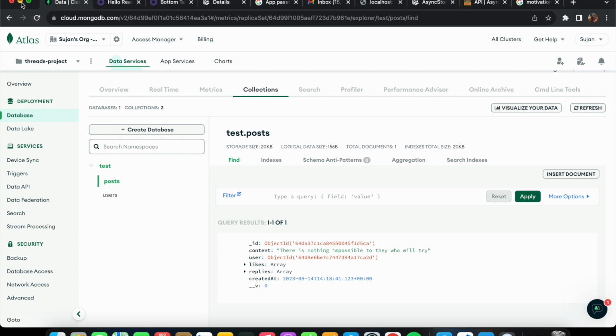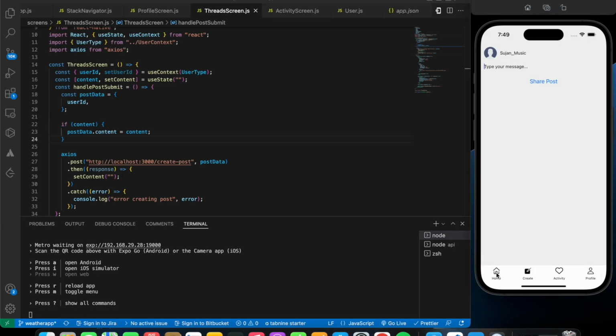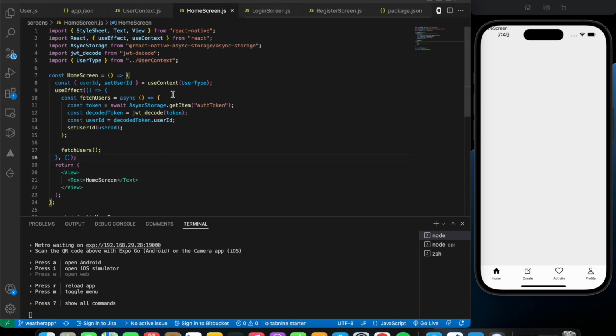Alright, so with the help of this, firstly let's get this post in the home screen. So let's start designing the home screen first. So firstly let's go to the home screen and initialize the use effect.